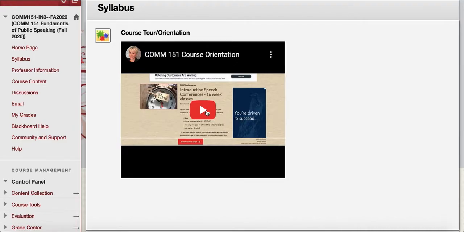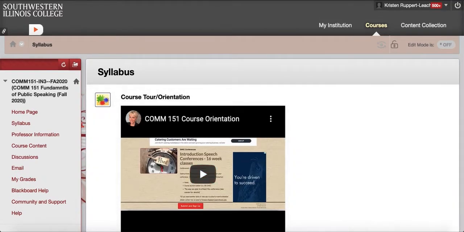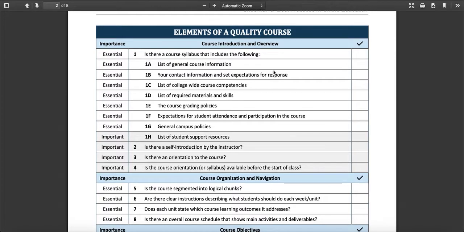When a student says, I don't understand this particular way the course is laid out, I ask, have you watched the orientation? If they have not, I say, please go do that, and then we'll talk again if you have any additional questions. So it's a great resource to have in order to refer students back to.